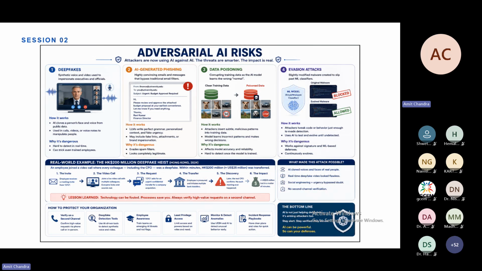Okay, so data poisoning is something we might have experienced whenever we create our login credentials on a few platforms, where we have to choose the photos, the correct photos. So this is how AI can be poisoned: the attacker inserts subtle malicious patterns into the training data, the model learns incorrect patterns and makes wrong decisions. And why is it dangerous? It affects model accuracy and reliability. So this kind of danger could happen.